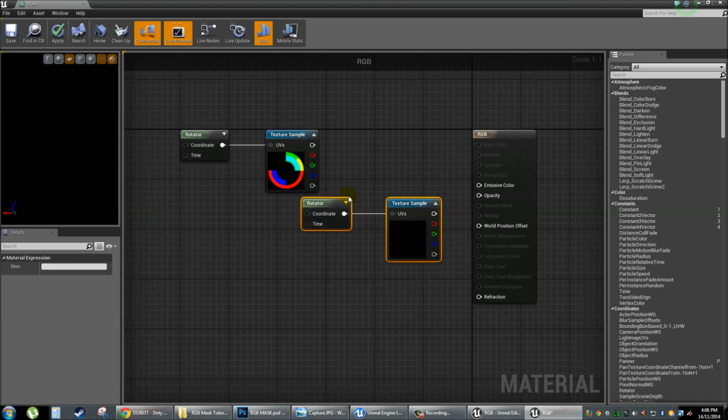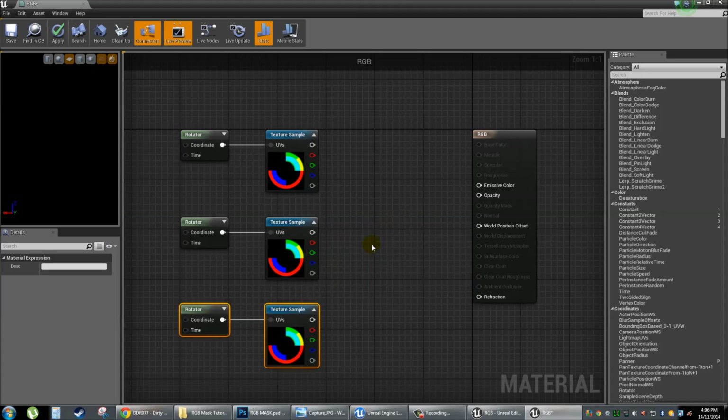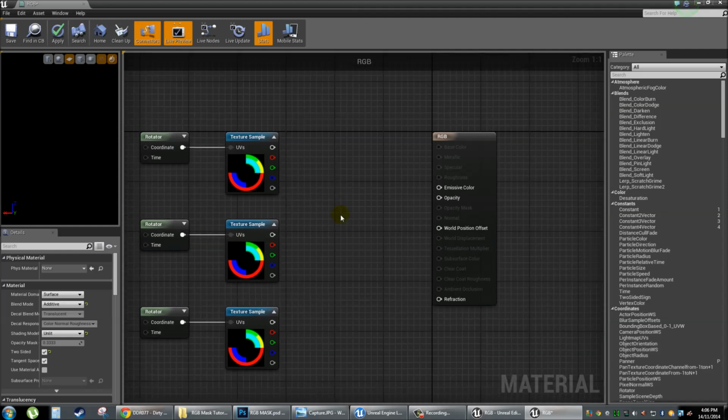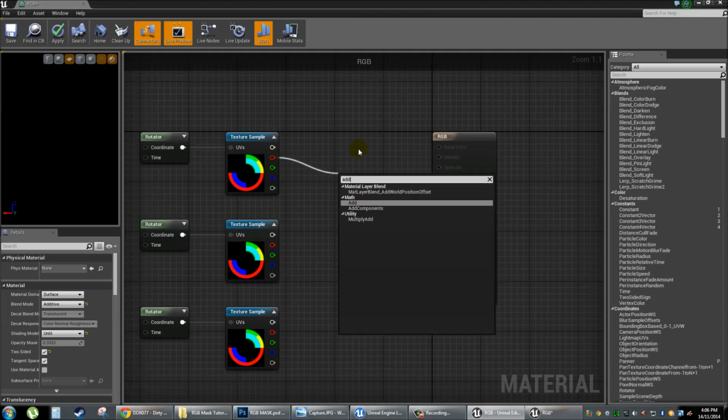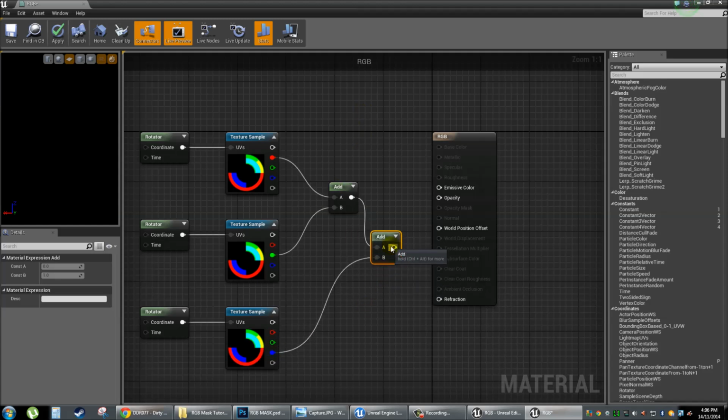We're going to select both of these, Control W to duplicate, and we're going to duplicate it twice. From here we're going to grab the red channel from the texture sample, drag that off and type in add. This is going to give us an add node, which we can use to add together the red and green channels. From there we have to add the blue channel, so we're going to make another add node and add in the blue channel. From that we will just connect straight to the emissive color.